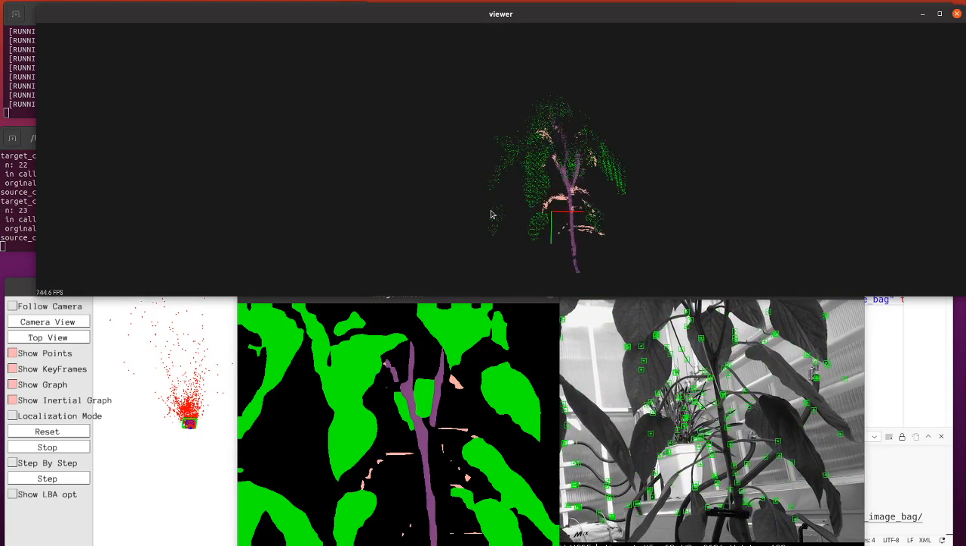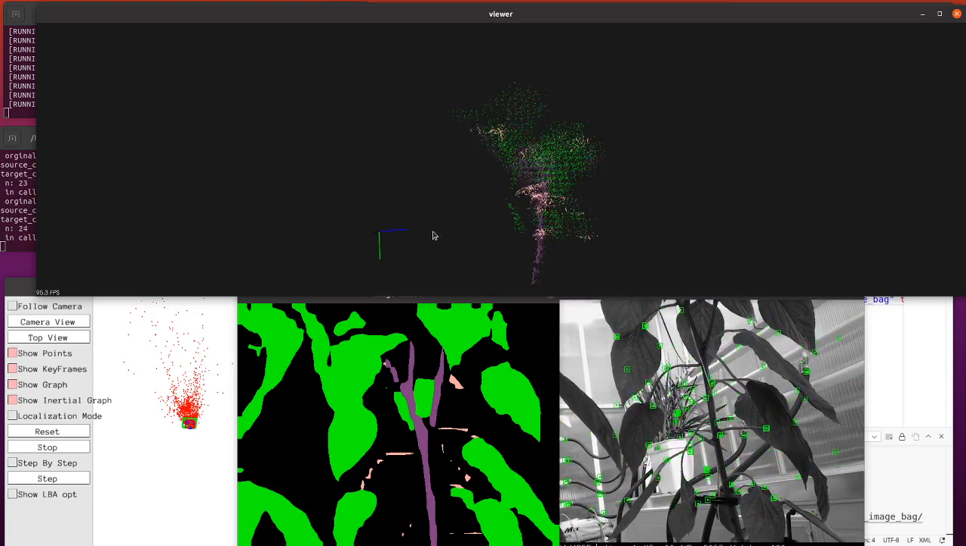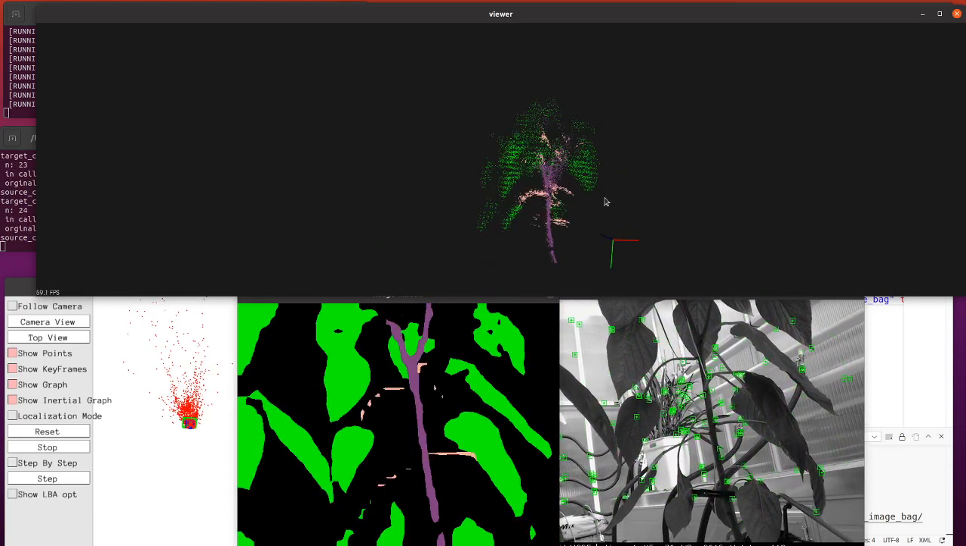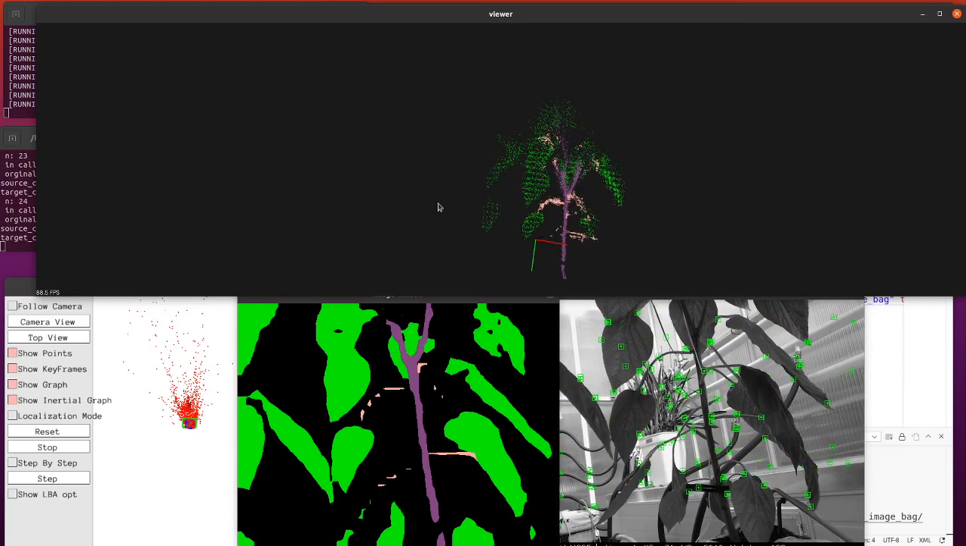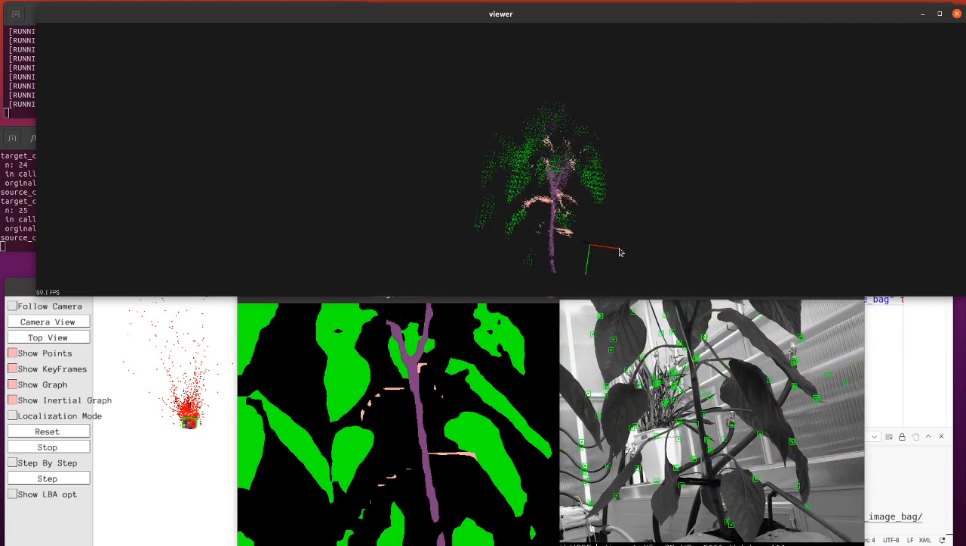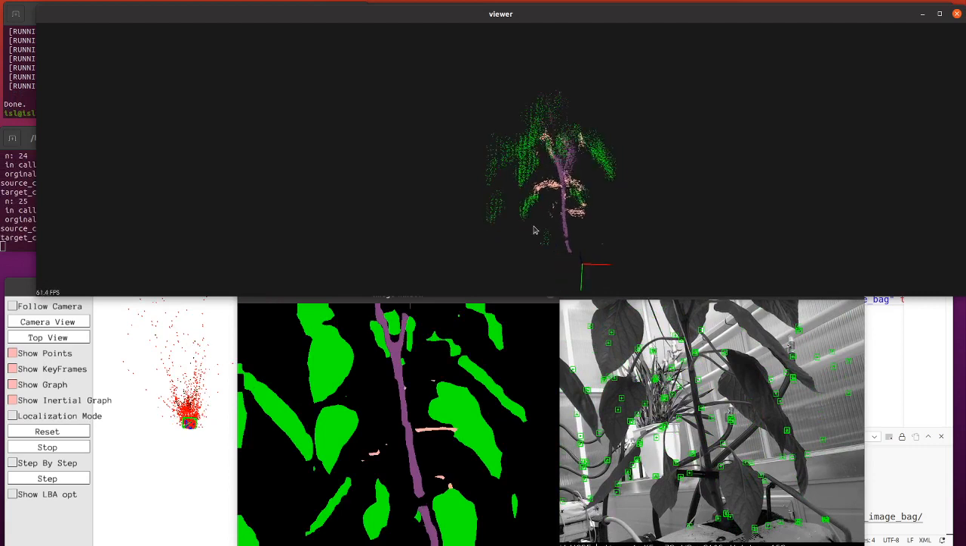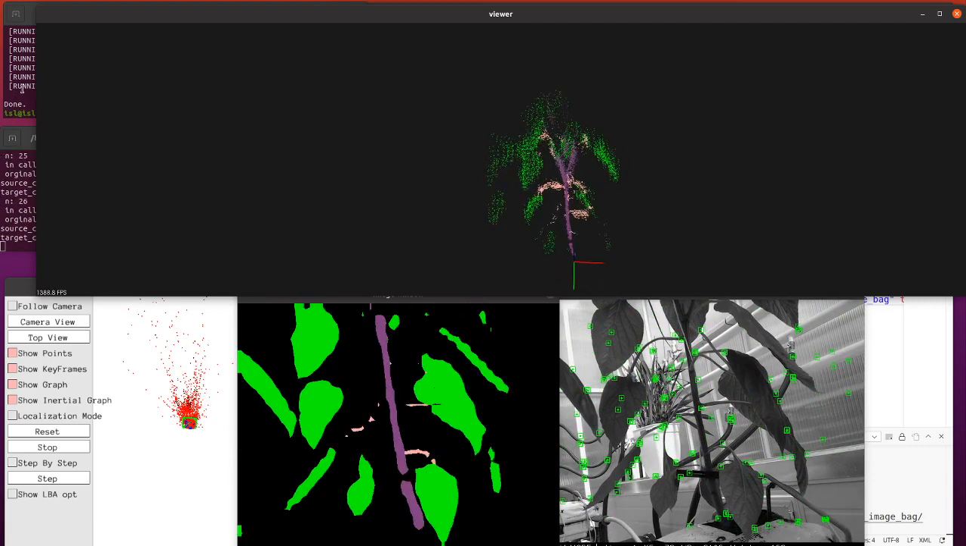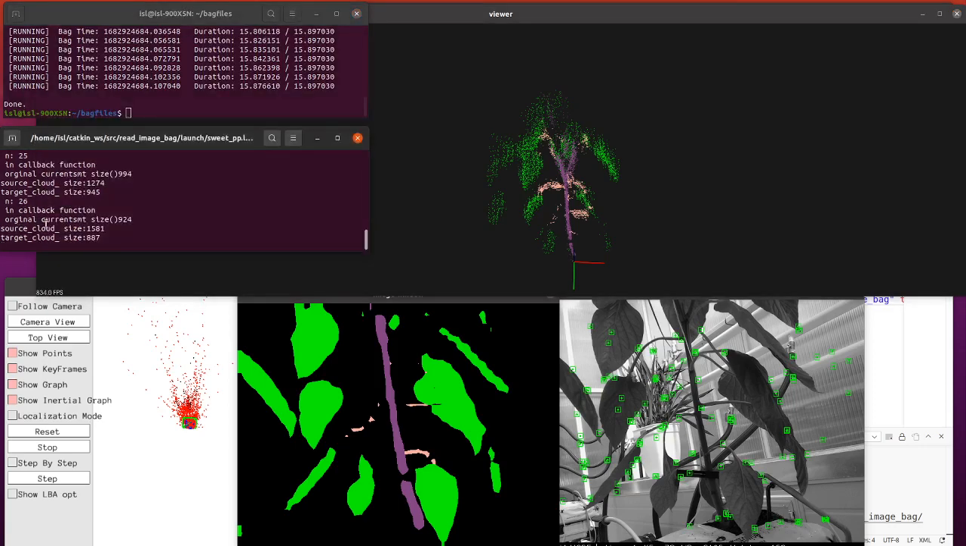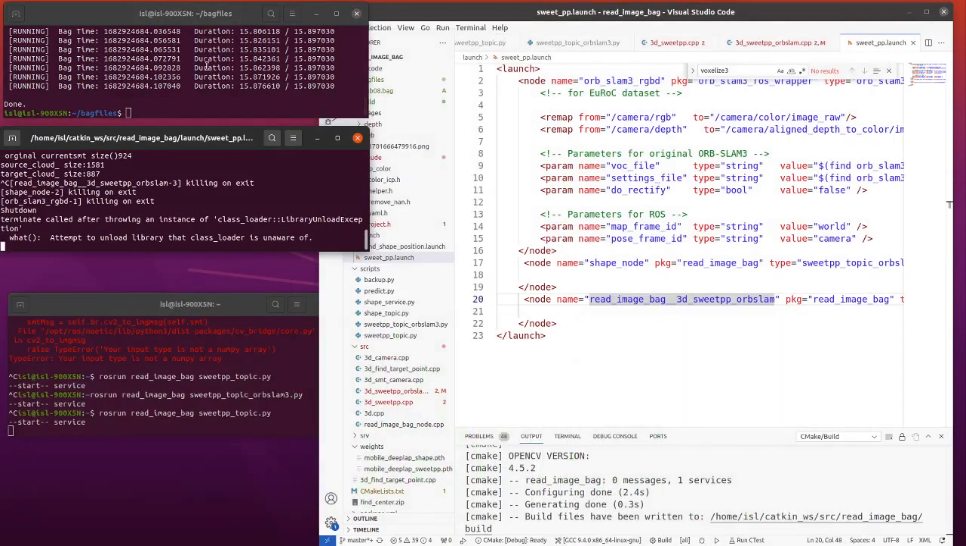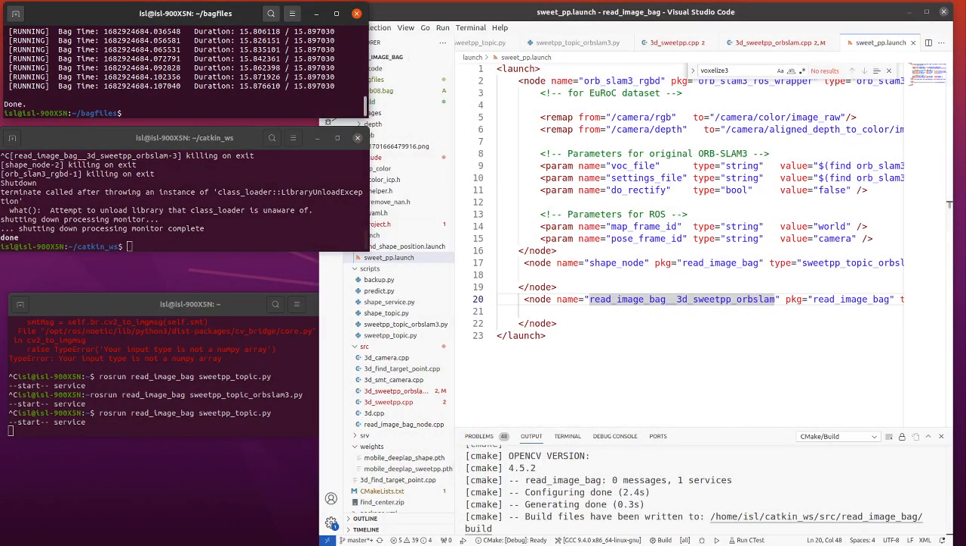This is the point cloud. That's all. After it's finished, that's all for creating the 3D point cloud. Next, we will learn how to find the cutting point.